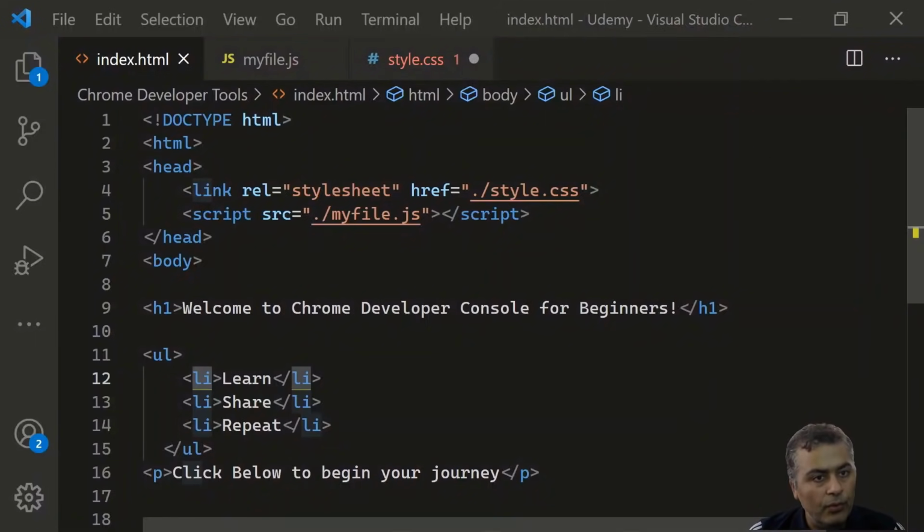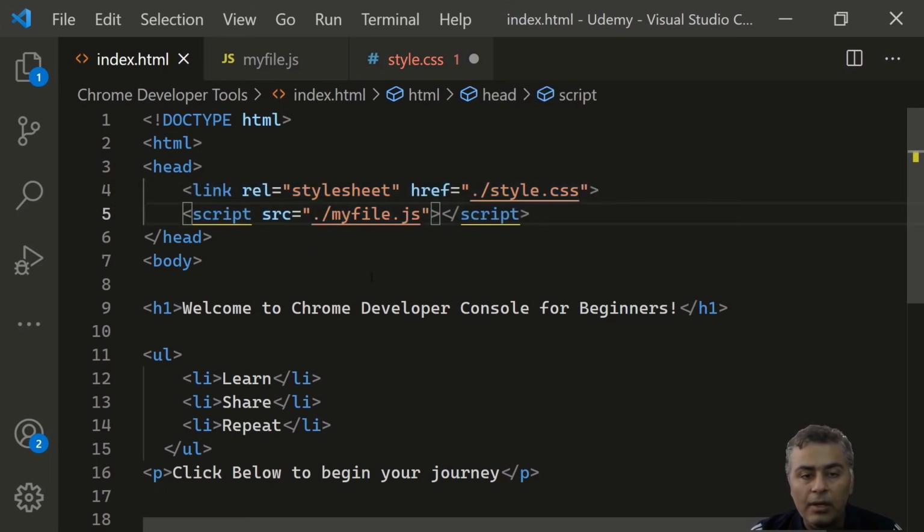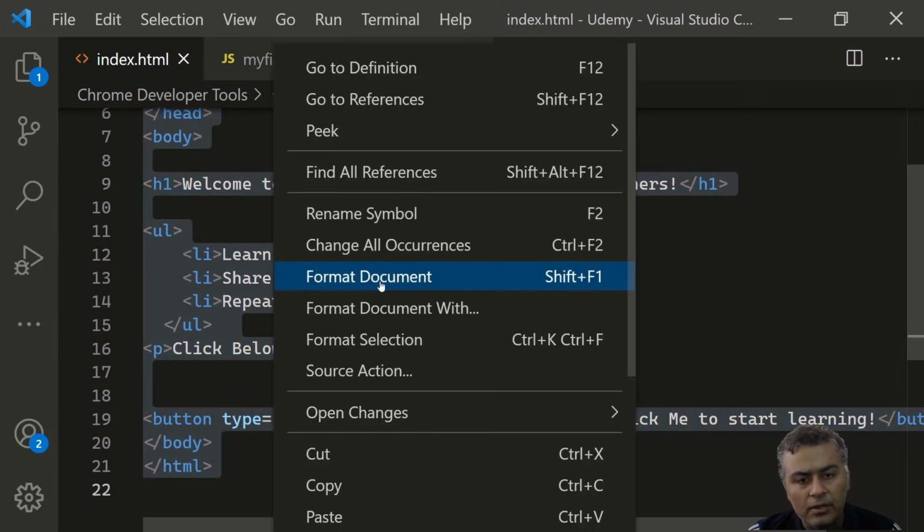Okay, so we have created a very simple page which is loading two files. One is a style sheet, style.css, another is my file js. All it does is it has an h1 element, some basic list, then "click below to begin your journey", and then it has a button. And for the button we have this event. So this is a pretty straightforward one.